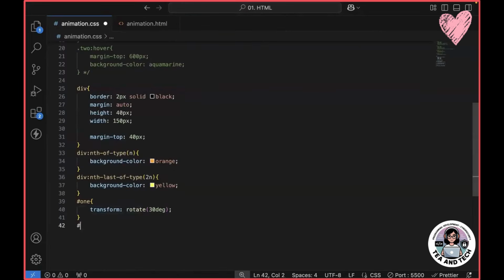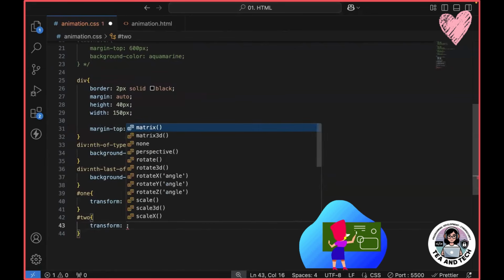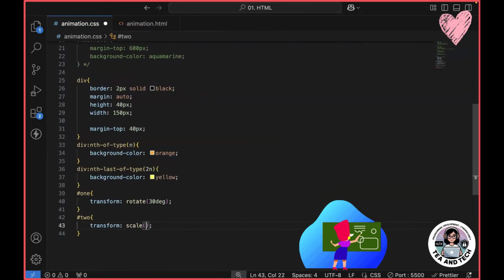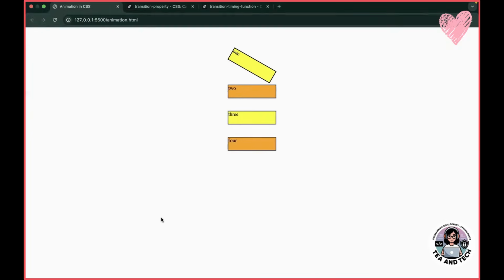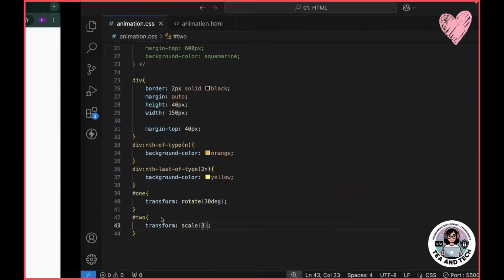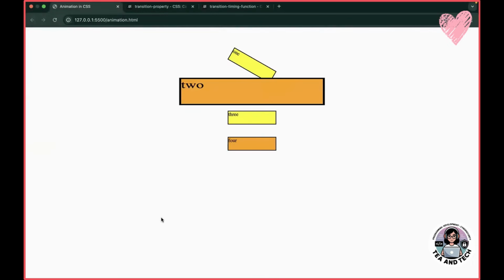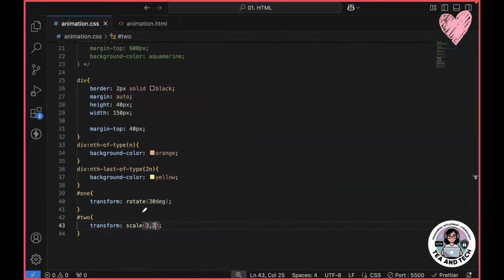Okay, now let's come back to our next transform property, and it is scale. So scale means increasing the size. For now, I'll write only 3. See how it has increased. I can write it like this. This is my x-axis, this is my y-axis. So if I want to increase its width this way, one second, let me change my pen.